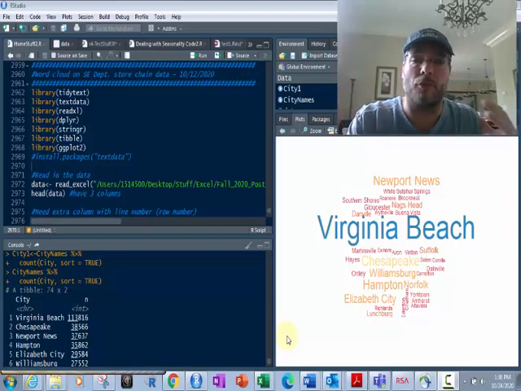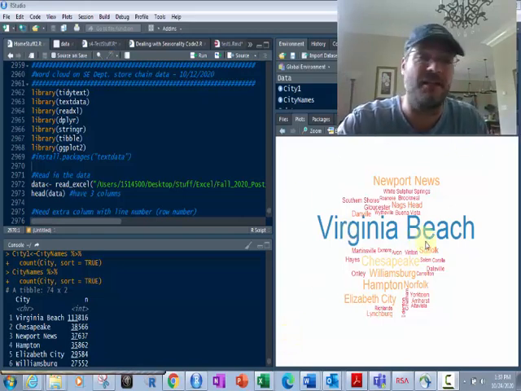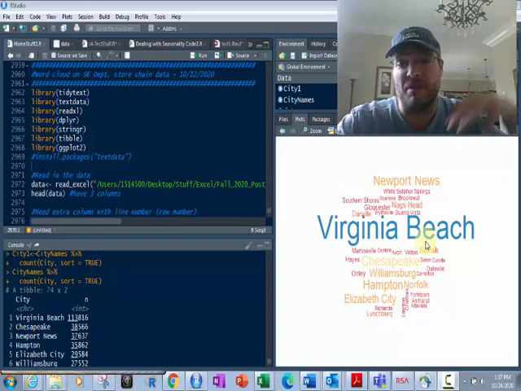And today I'm going to show you how to come up with a really cool word cloud in R, just like this one we have right here. I did it by cities. You could do it by anything: UPCs, items, people's names.